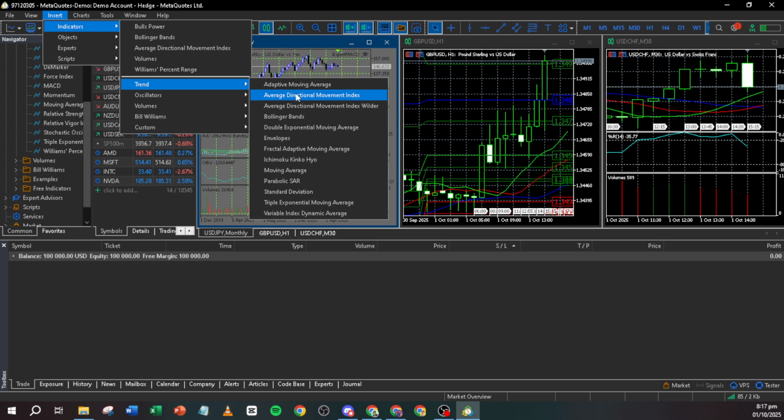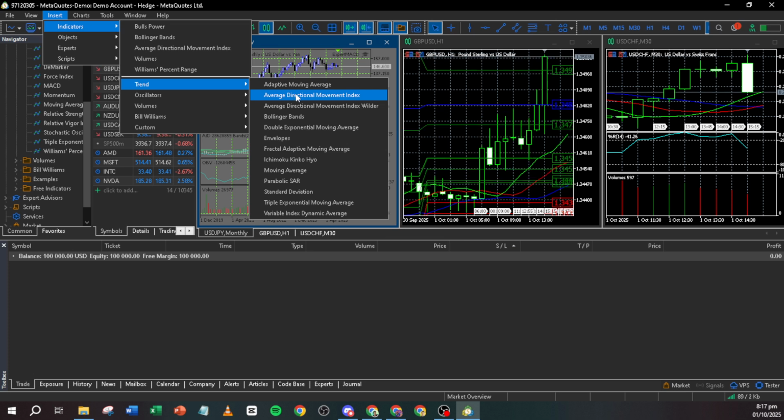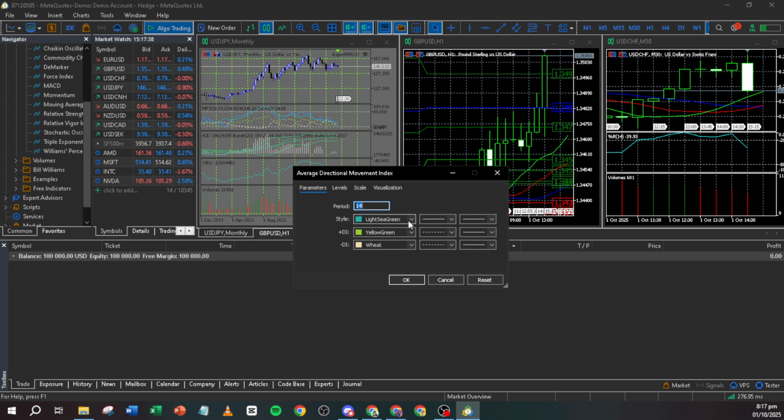This is where you'll set the parameters for your moving average indicator to tailor it to your trading needs. You'll likely see fields for setting the period of the moving average, the type, simple or exponential, and the color and thickness of the line on the chart. Adjust these settings based on your analytical preferences and click OK.